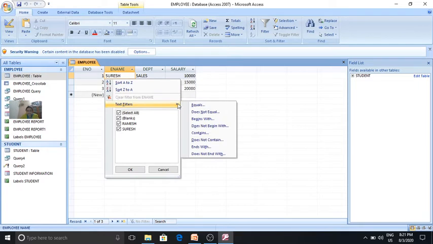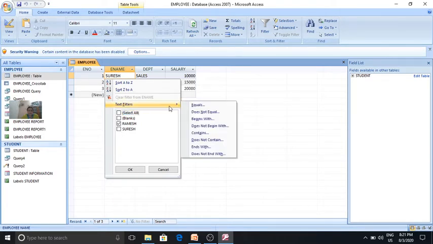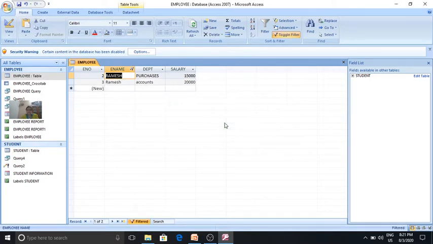Text filters here: equals, it is asking, or does not equal, begins with, does not begin with, contains, does not contain, ends with, does not end with, equals, blanks. Equals, ename is equal to Ramesh, custom filter. See, when I said Ramesh, what will happen?